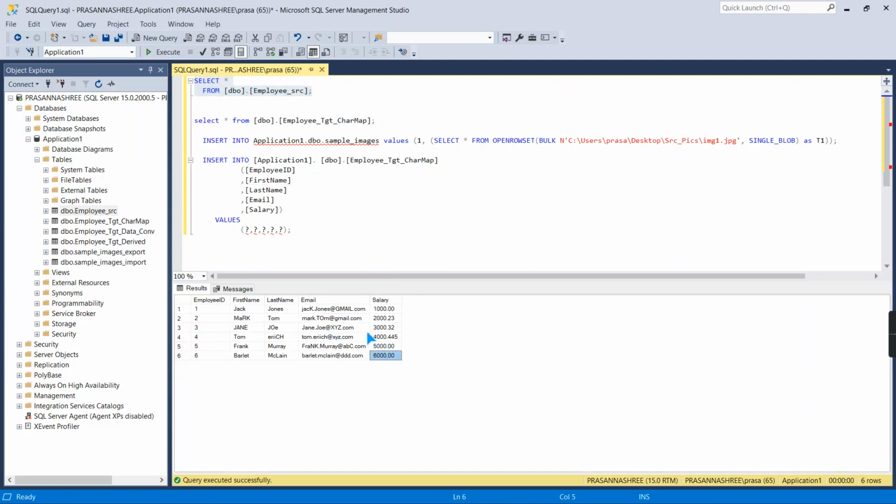So I'm going to do a round off on the salary column. After one decimal, I'm going to round off this particular salary column value, as well as concatenate this first name and last name and populate it into a new column, full name, in the target. Okay, so we are going to apply two transformation rules using this derived column transformation.